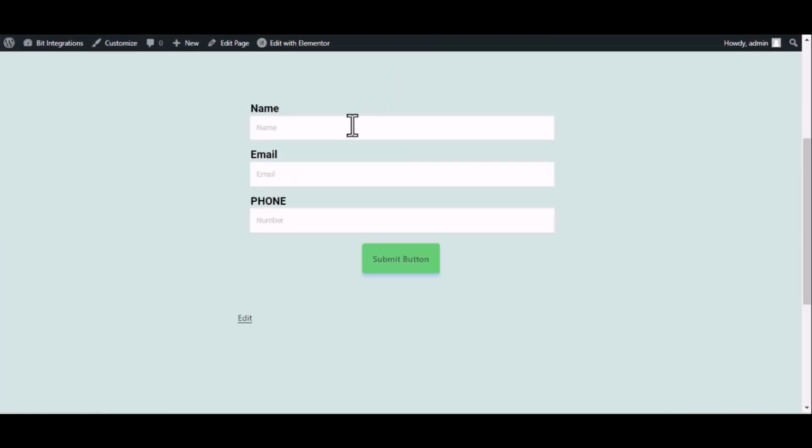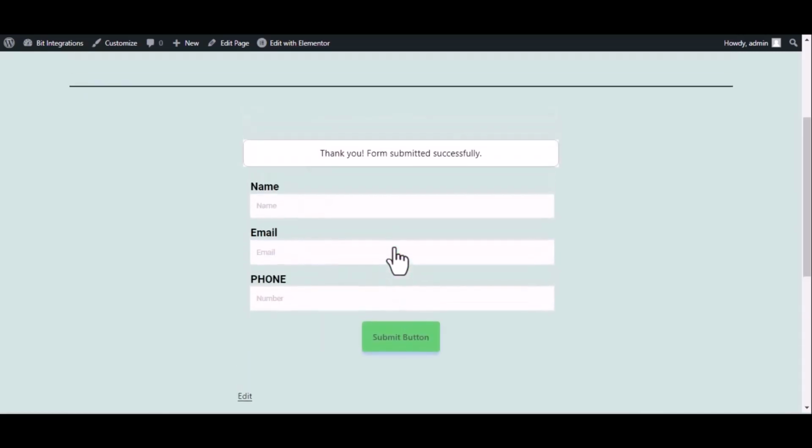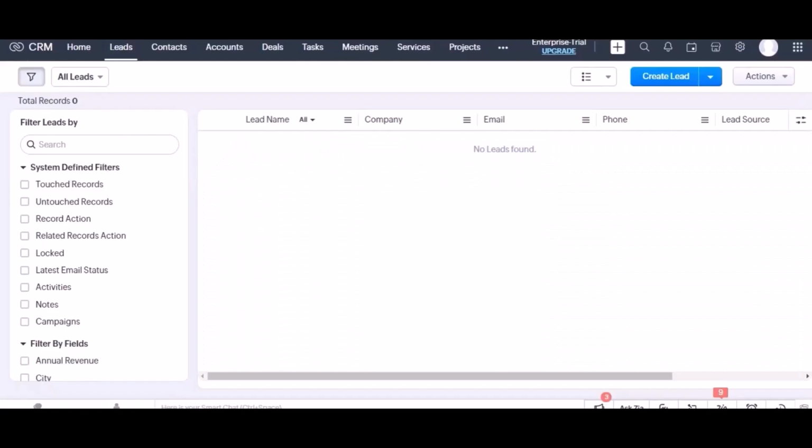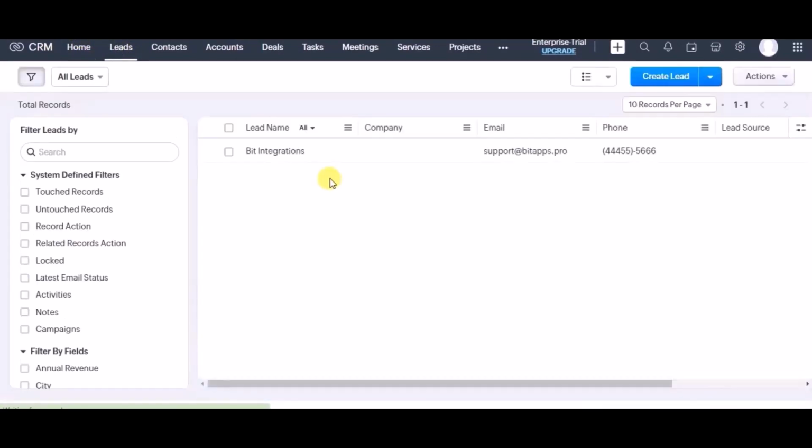Now go to your form and type some information. And submit the form. The form is successfully submitted. Let's go to Zoho CRM. On Lead module, reload this page. You can see data is created in Lead module. This way you can create integrations.